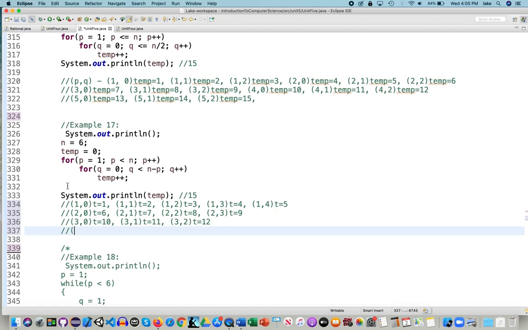Since we hit the end of this loop, we're coming back to this loop. P goes up by 1. P now goes to 4. Q goes to 0, back to 0 right here. Now we're going to 6 minus 4, which is 2. T goes up by 1. So next one is 4, 1. T goes up by 1. The next one is 4, 2.